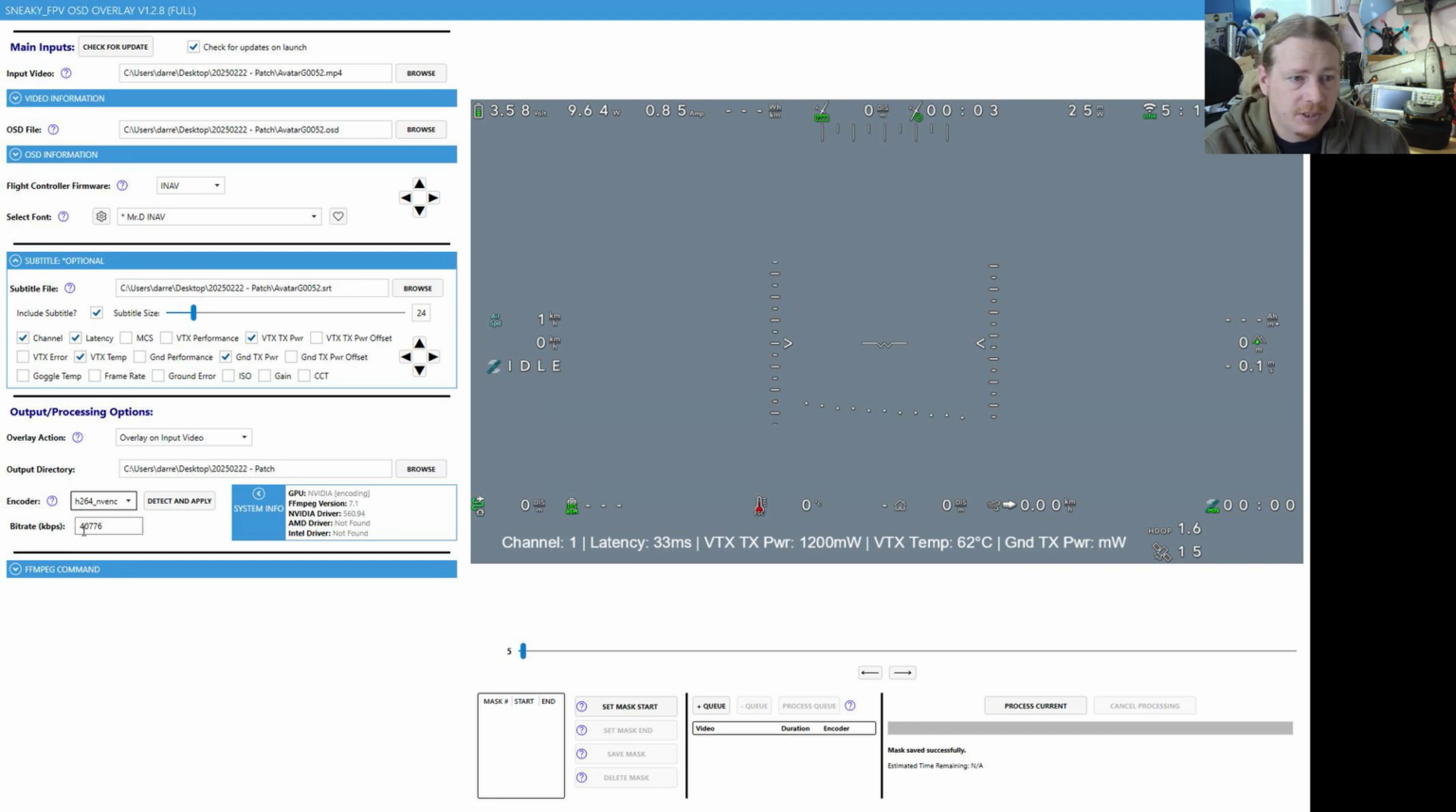You can change the bitrate, but it actually detects the bitrate of the original video and just keeps that the same. The last thing is, if you want to see what's going on, you can check out this command here to see what is being output to FFmpeg, but you don't really need it. Once you've done the detect and apply, chosen your output path, that's it. All we need to do is click process current video. So there we go. It begins.